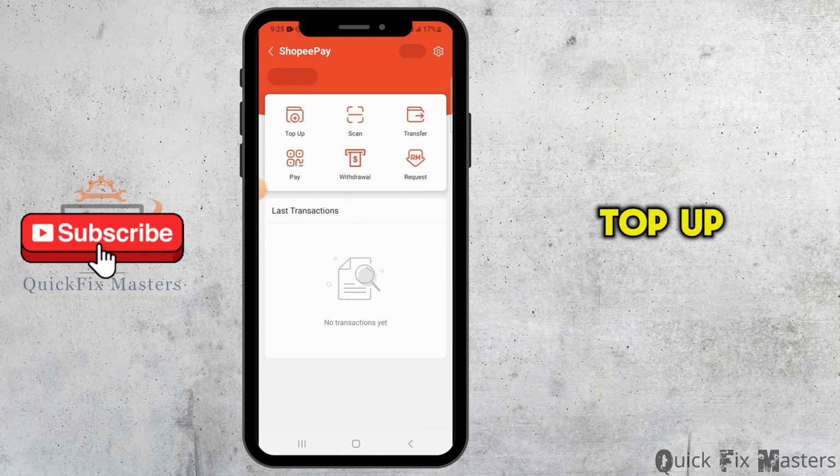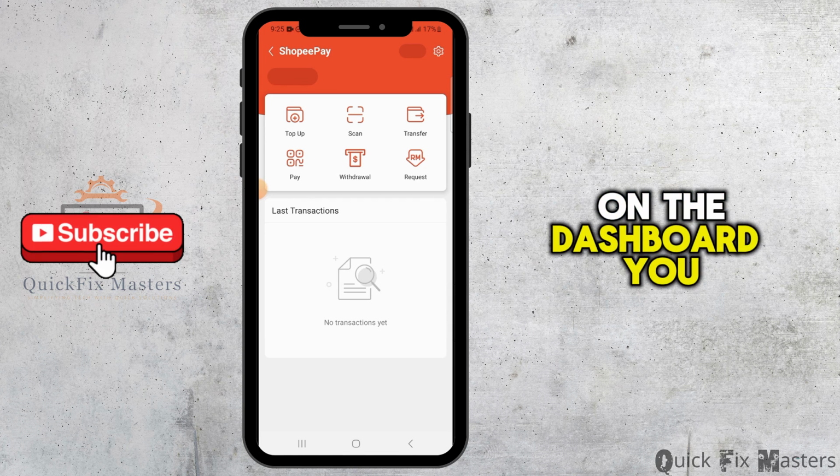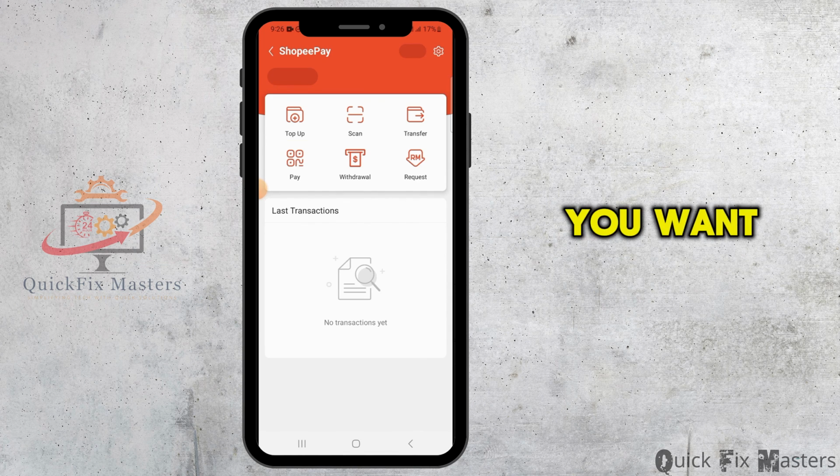Now you want to top up Shopee. For that, on the dashboard, you have the top up option. You want to tap on that.